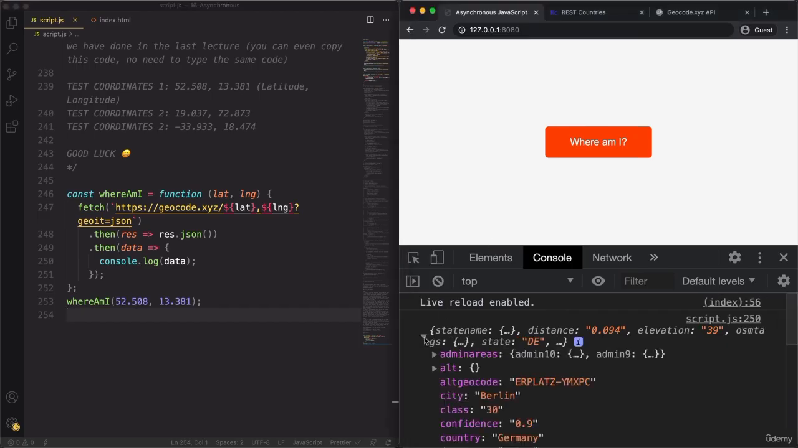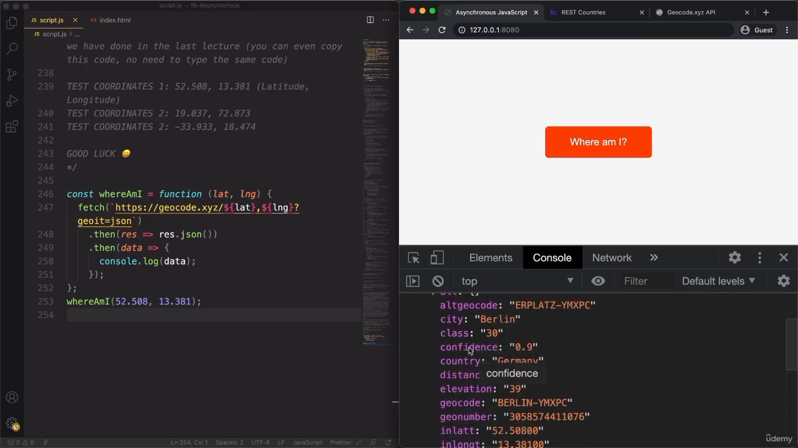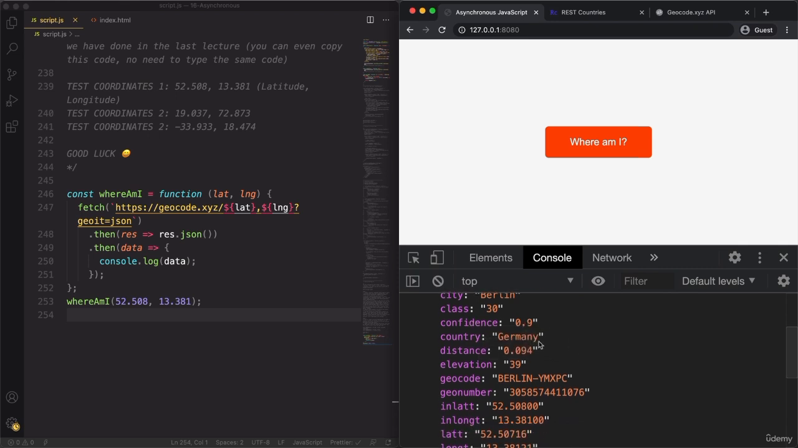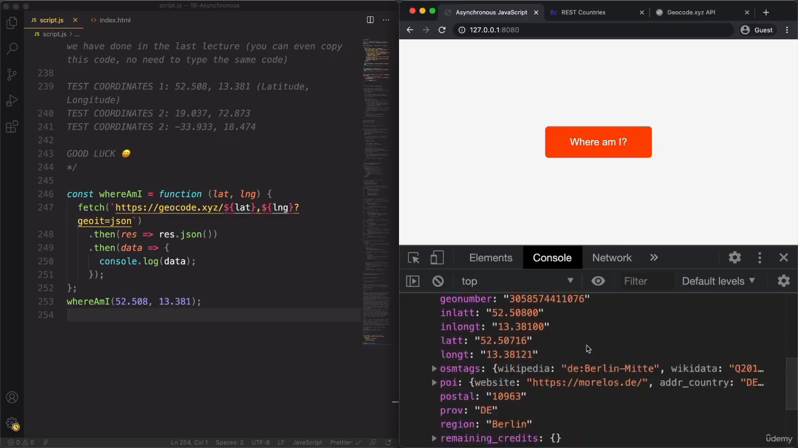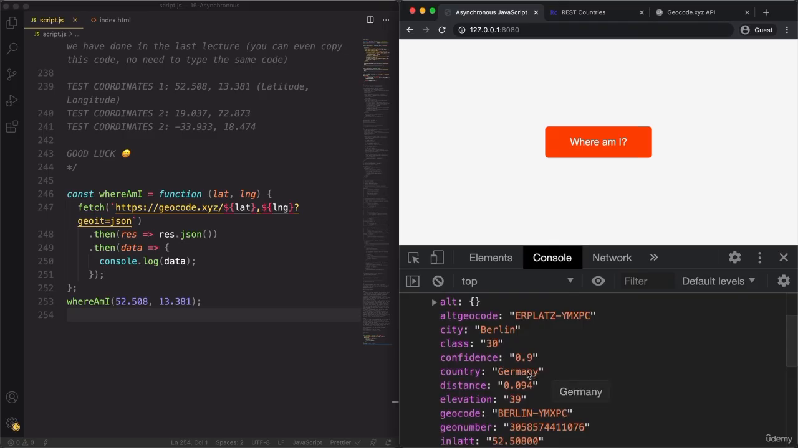All right. So let's open it and let's see what kind of stuff we have here. So we have the city, we have so basically the confidence that this data is correct, which is 90%, which is pretty good. So the country is Germany. And then here we have all kinds of stuff. But what matters is actually the country, at least for part 2, which is going to be to render the country. But for now, the task is to log to the console a string, you are in city and then country. So like in Berlin, Germany. Okay, so let's do that.